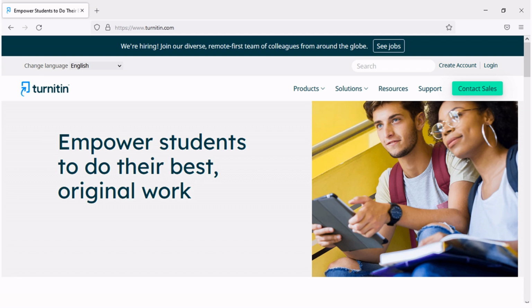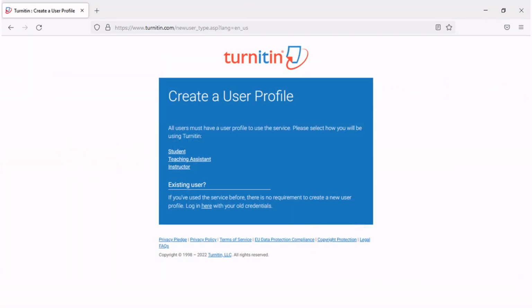Let's discuss a little bit about how you could access Turnitin. If you are a first-time user, then you may create an account, or you can request an account from your institution. Turnitin offers three types of account, such as student account, teaching assistant account, and instructor account. So, what do these accounts actually mean?